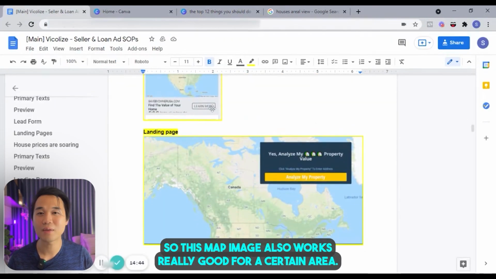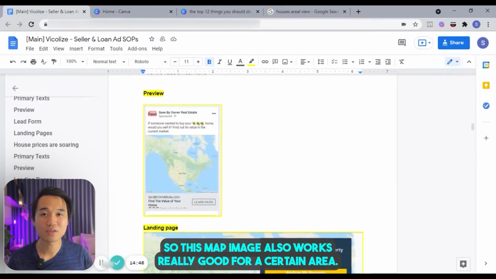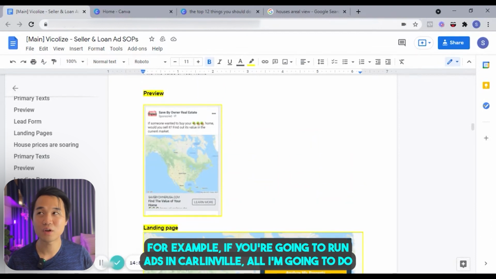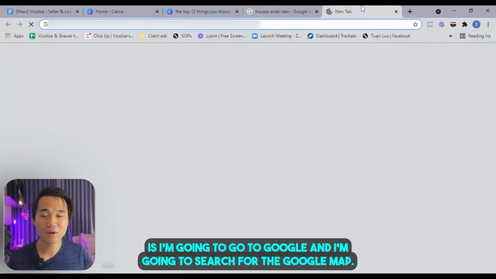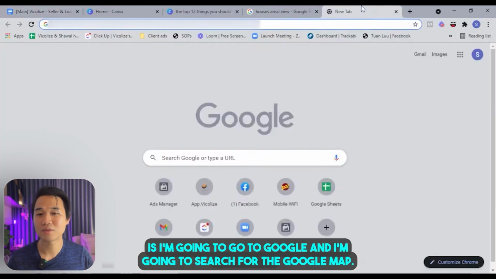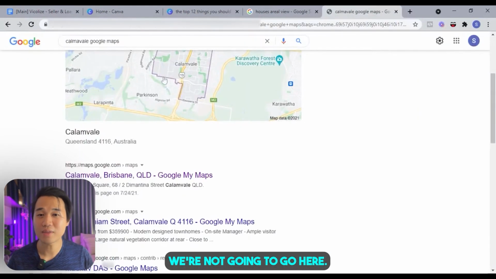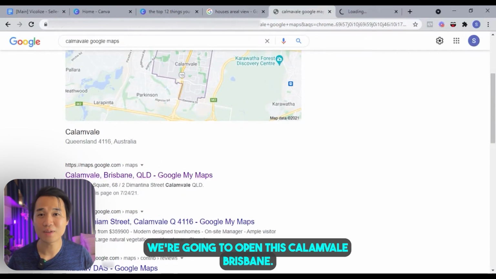This map image also works really well for a certain area, for example. If you're going to run ads in HighLevel, all I'm going to do is go to Google and search for Google Maps. We're not going to go here. We're going to open this HighLevel map.